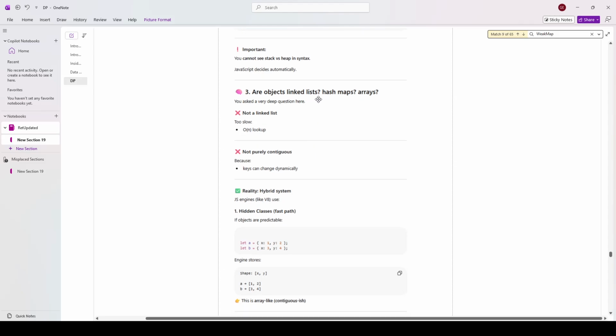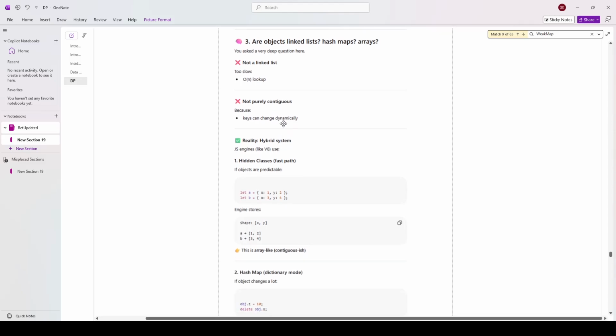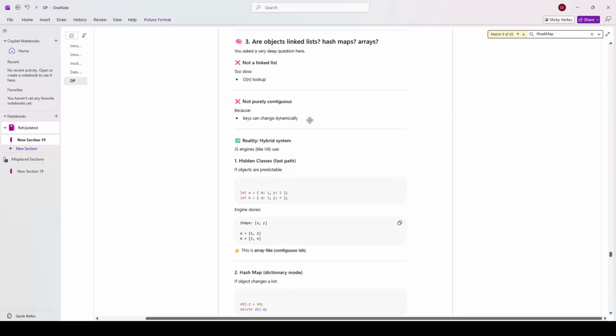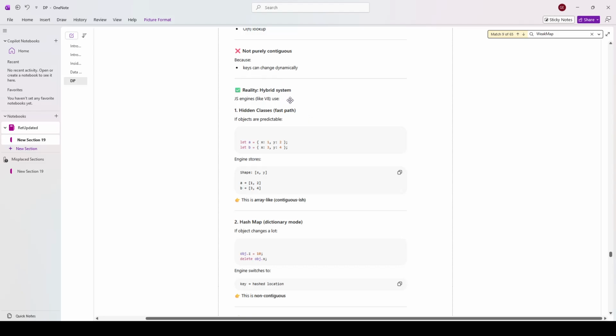So are objects linked lists, hash maps, or arrays? You ask a very deep question here. Not a linked list, too slow because it will take O(n) lookup. A linked list is just nodes that you need to traverse from the first until the end if you want to retrieve the last value. So you always need to traverse from the first node. That's why it's O(n) lookup. Not purely contiguous either, because keys can change dynamically. A linked list is not contiguous, as we discussed in DSA.